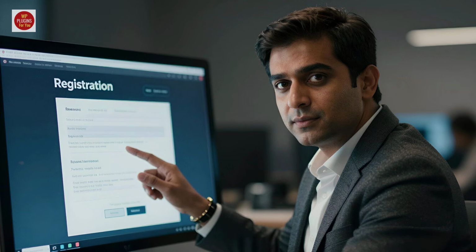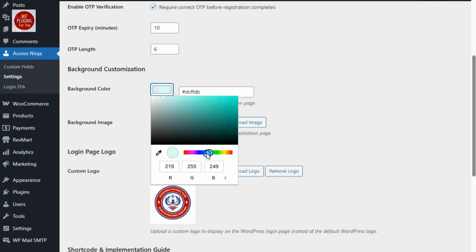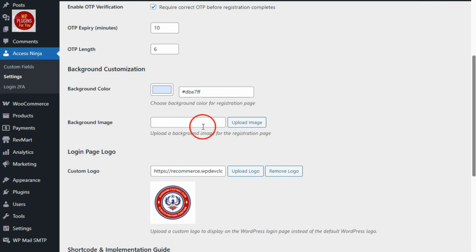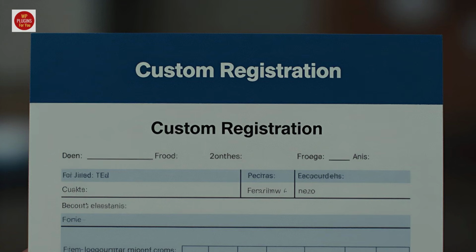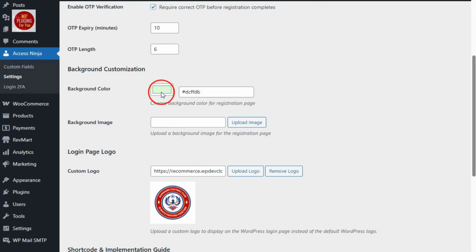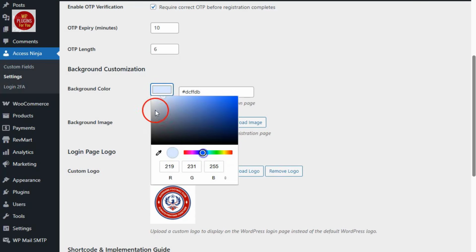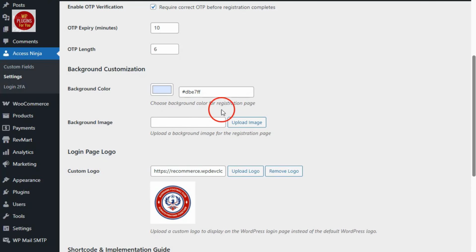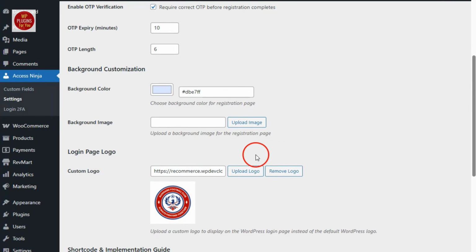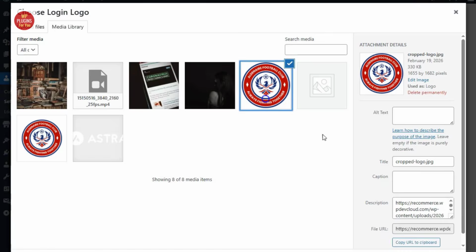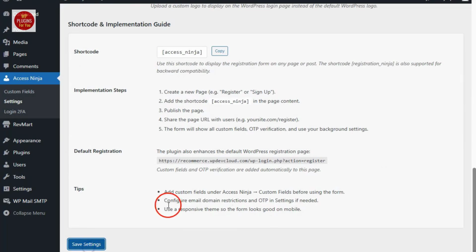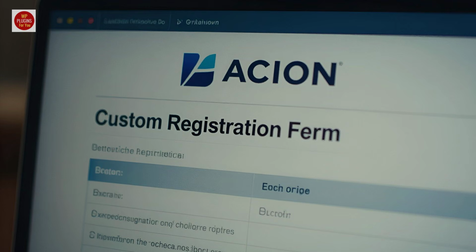Now let's talk about making registration forms beautiful. Access Ninja lets you completely customize the look of your registration page. First, you can set a custom background color using the built-in color picker. Match it to your brand colors for a cohesive look. But here's where it gets really cool. You can upload a custom background image. Whether it's your brand imagery, a professional photo, or a gradient design, your registration page will look stunning. And you can replace the default WordPress logo with your own custom logo. Your registration page will look like it was custom built, not a generic WordPress form.